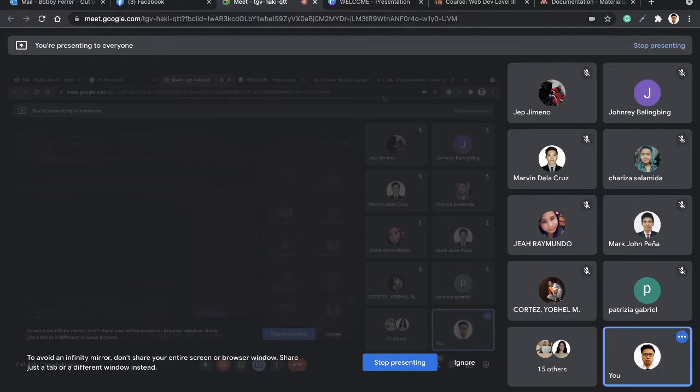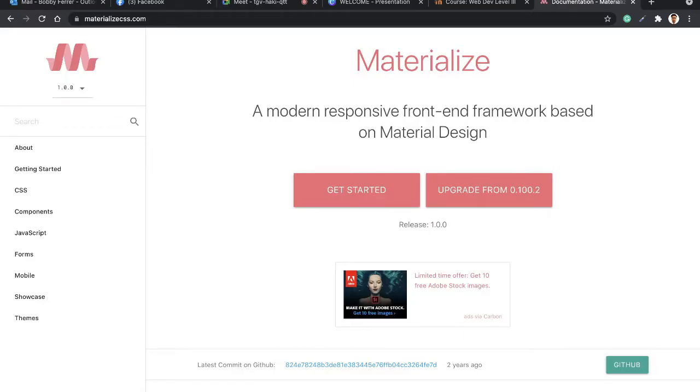Alright? So yun, tulad ng sabi ko sa inyo, Materialize is a modern responsive front-end framework based on material design. Kapag sinabing material design, ang nag-develop nito is Google. Alright? So, develop and nag-maintain until now. So, ano yung purpose niya? Meron siyang mga components like CSS components and JavaScript components. And meron na rin dito mga grid system para maging responsive yung structure ng website. So, it's really good to use this.